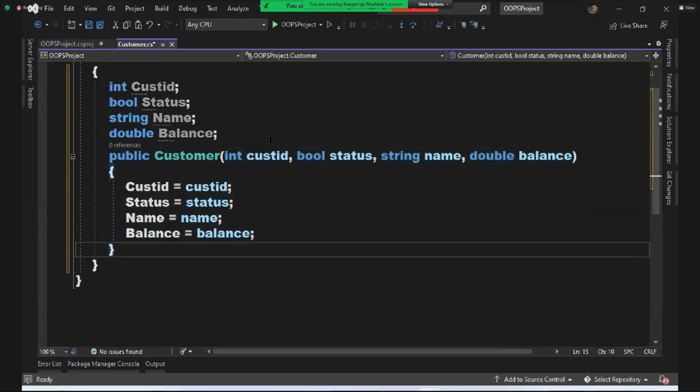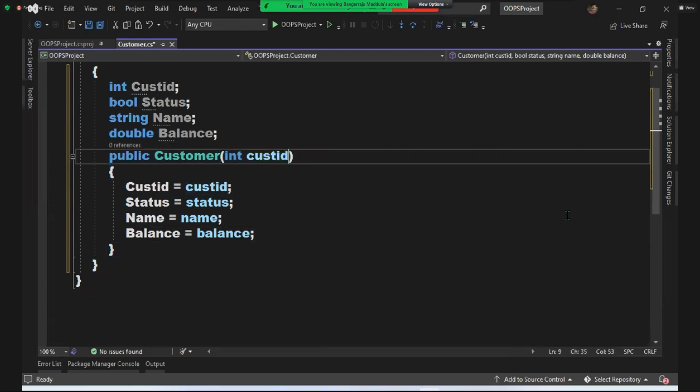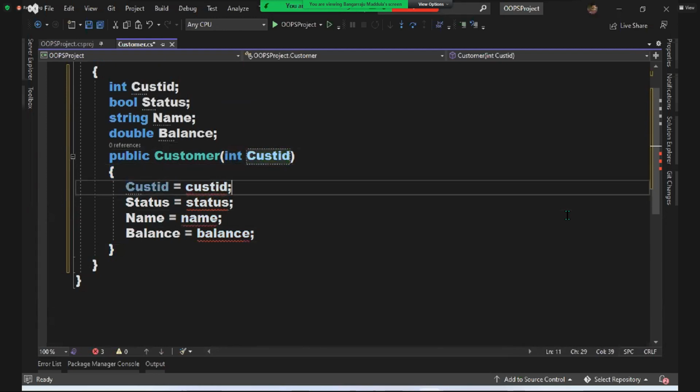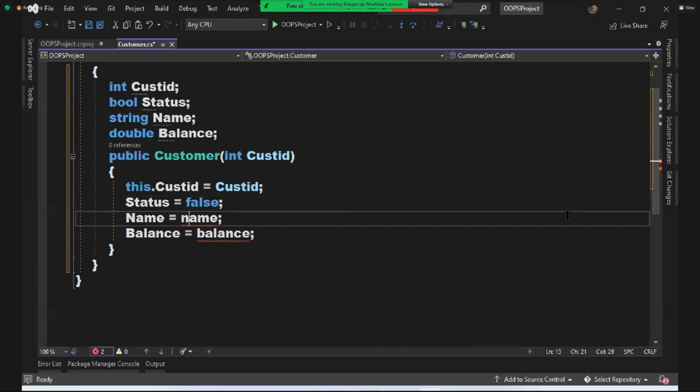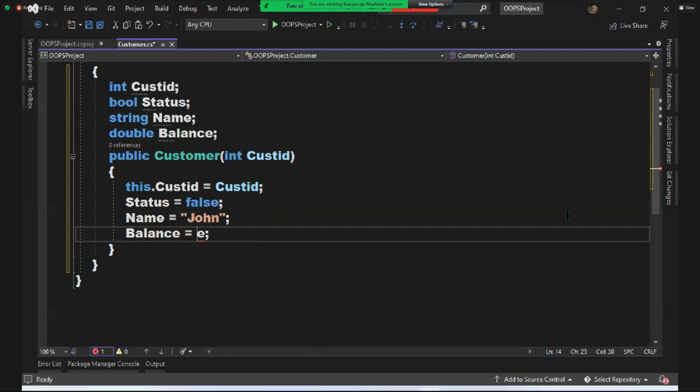I don't want to pass all of them. I just want to pass only the ID. And after passing the ID, for the rest of the three attributes I want to give some static values for the time being. Name is equal to some John and balance is equal to 5,000.